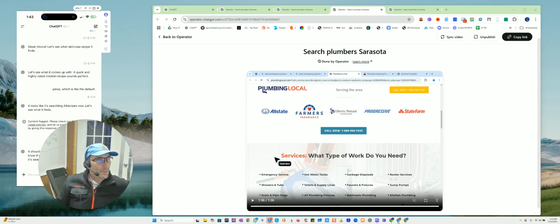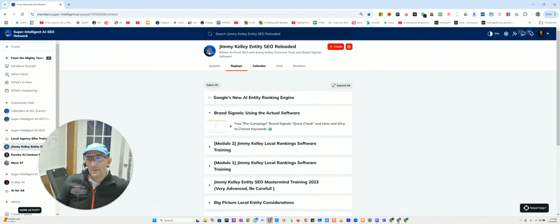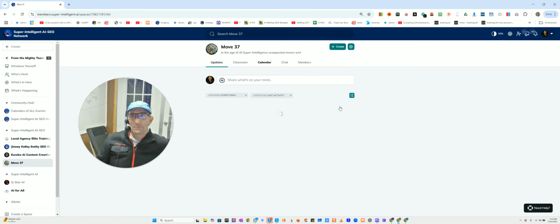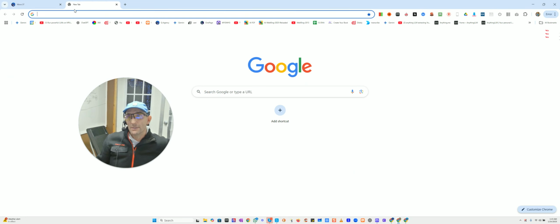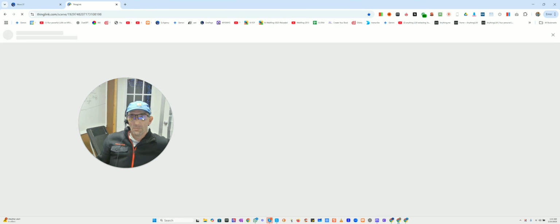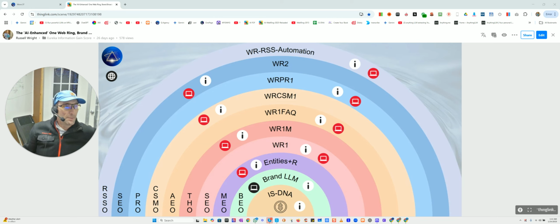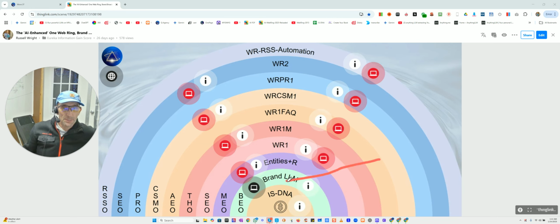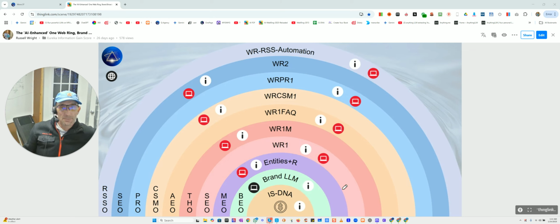Okay, and I want you to be aware of what this all means and why, in Move 37 and in all of our training area. When we're talking about the WebRing system, what you just saw is agents, which is the LLM. Okay, this is the brand LLM layer. You saw agents clicking on entities, which is your maps engine optimization, doing their own thing, coming up with information.